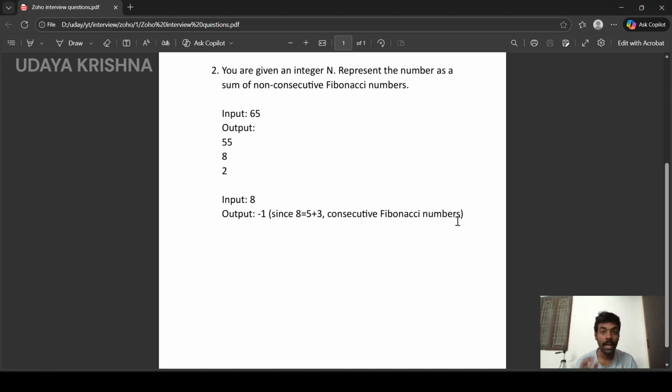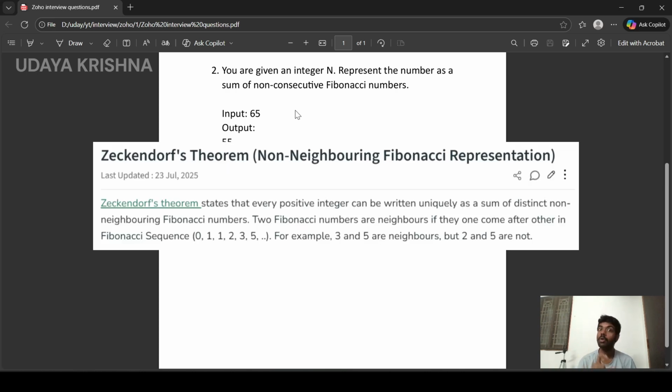The problem is we are given an integer n. We have to represent it as a sum of non-consecutive Fibonacci numbers. This concept is called the Zeckendorf pattern. The Zeckendorf theorem states that any positive integer can be represented as a sum of non-consecutive Fibonacci numbers.